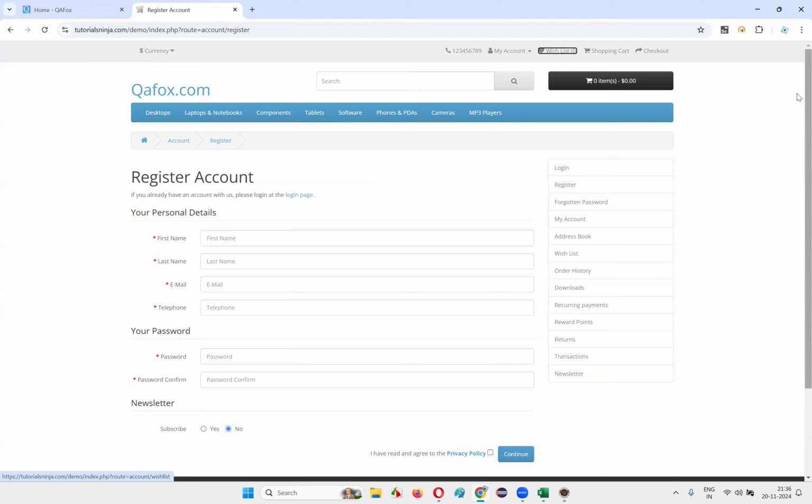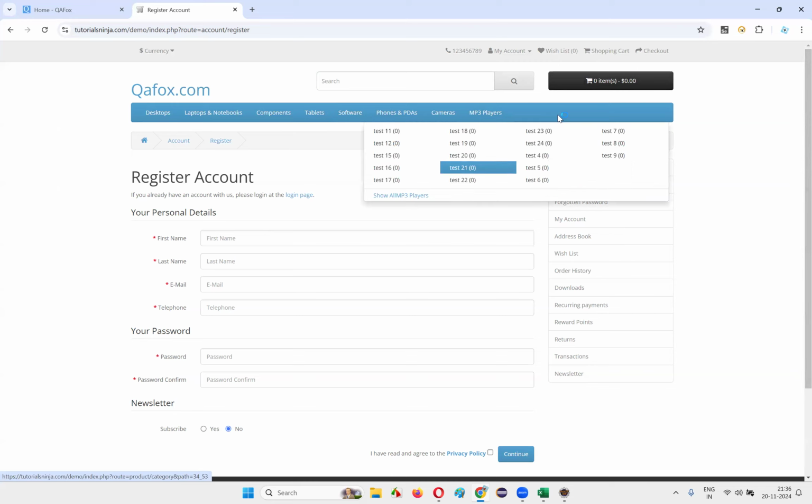Fourth time, again nothing. Fifth time, shopping cart. Sixth time, checkout. Seventh time, this qfox.com. Eighth time, the search box field. Ninth, working. Tenth time, maybe this button, but it's not working. 11th time, 12th, 13th, 14, 15, 16, 17. Sometimes it's working.